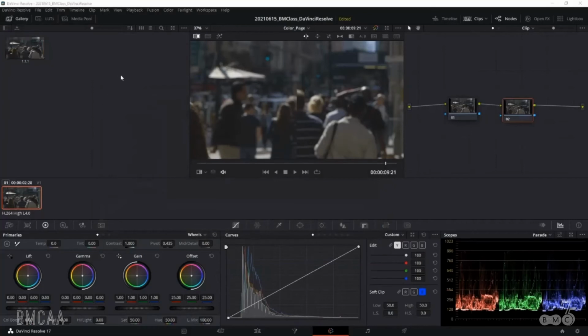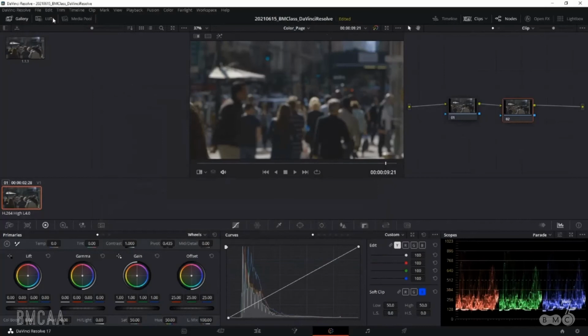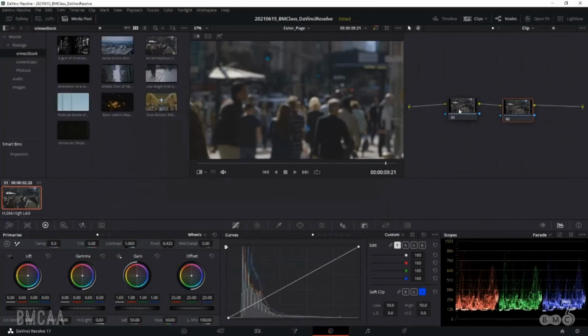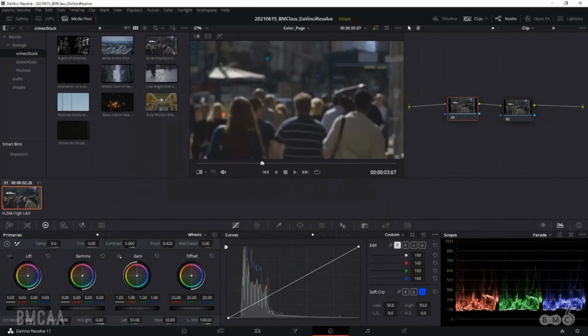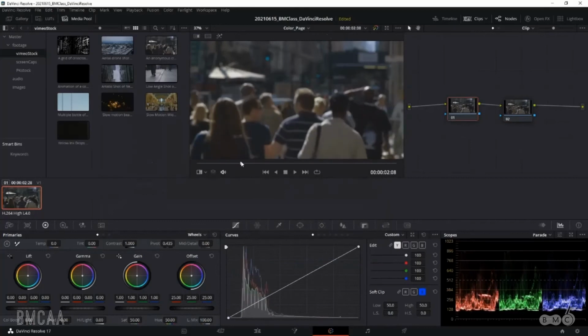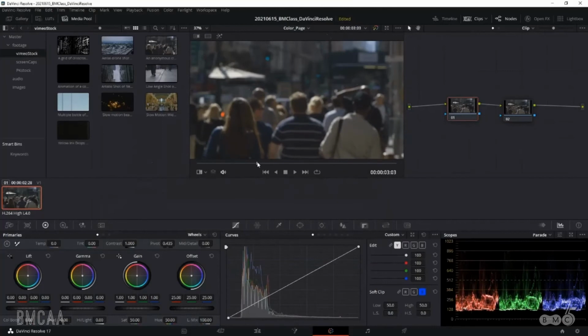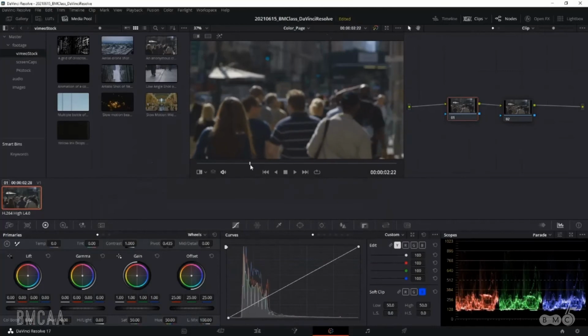So now let's actually do some color grading. I'm going to go back to my footage here, and this piece of footage is a little washed out. So what I want to do is kind of darken down the dark areas and brighten up the highlights, maybe bring some saturation back into the image.